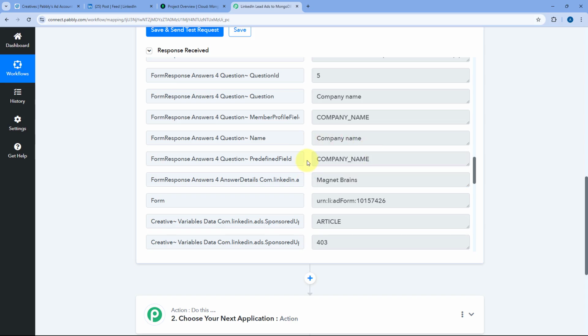Now, because we are not running any live ads, we have received the default response of name and company name. But if you're running some live ads and getting some live leads, in that case, you will get the details of your current leads as well. Now here the step 1 of setting up this automation is completed.